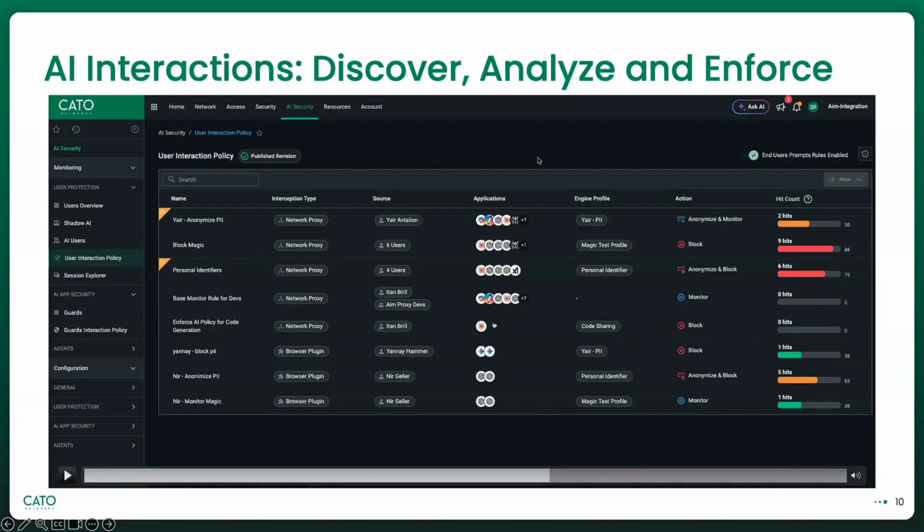That's the hammer, let's say, where we actually do the enforcement and not only get visibility. Now, in this page and in those policies, we have a couple of different important criteria to focus on. First one would be the interception type. And this is what I mentioned briefly earlier. How are we getting visibility into the AI interactions?